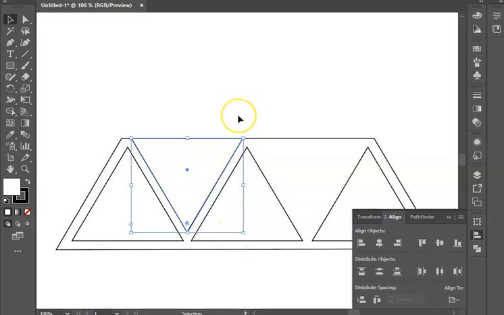I'm going to, there's a couple of ways I can change it. I could hold shift while I do that. And if I hold shift while I do that, it will make sure it keeps the shape the same. That's one way I can do that.